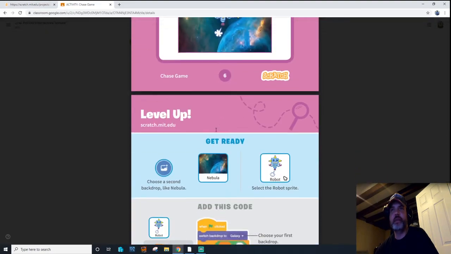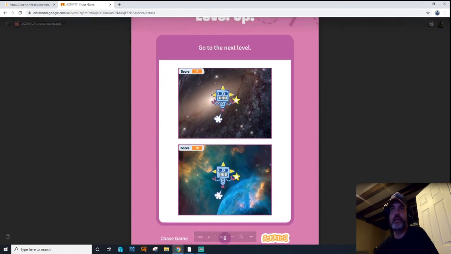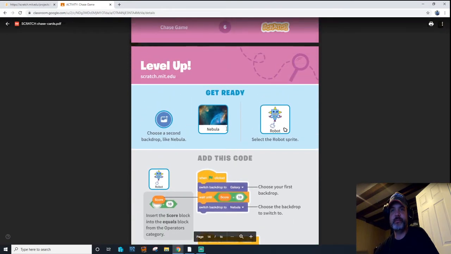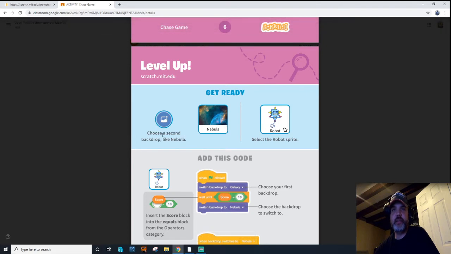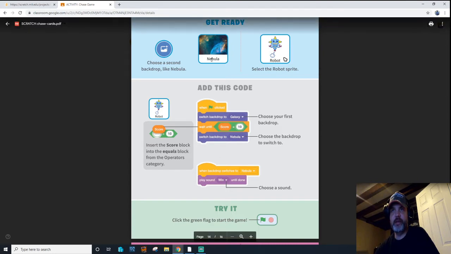Moving on to step number 6. Now we're going to make a level. The basics of the level is the background's going to change when the score reaches a certain amount. We're going to click the backdrop on the bottom right. We're going to add a second background called Nebula, and then add this code to the robot. When green flag clicked, switch backdrop to Galaxy. Wait until score is 10, and then once score is 10, switch it to Nebula. When backdrop switches to Nebula, play the win sound. We're going to do these 2 blocks of code on the robot and add the Nebula.